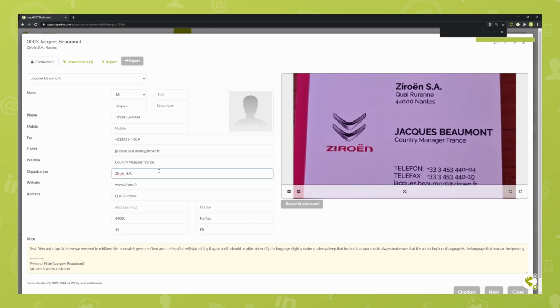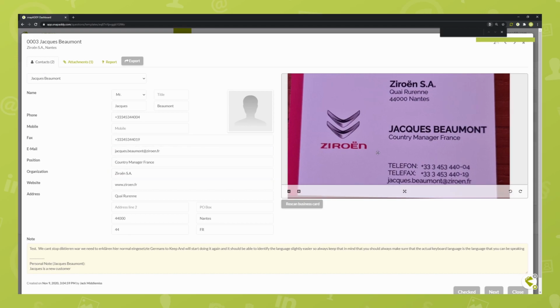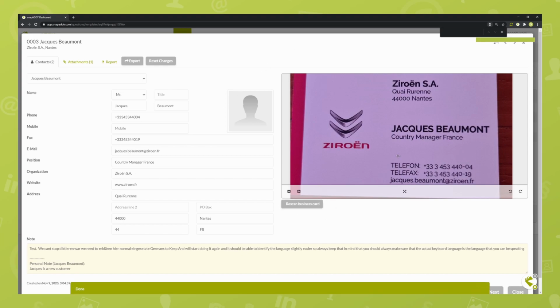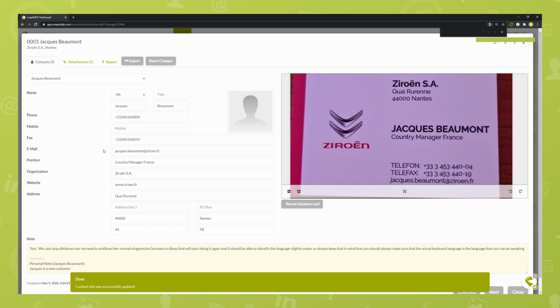If there are any mistakes or any missing data, we can elaborate on them in the individual fields, or if we need to, for example, let's say the organization and the email address were not picked up automatically, we can rescan the business card. Warning, the actual information here will be overwritten. That's fine, we want to do that. And the business card is being rescanned, and we can now see that the email address has been put back in, as well as the company.